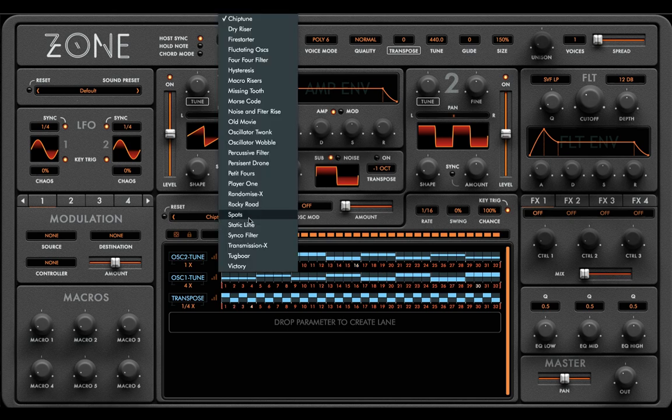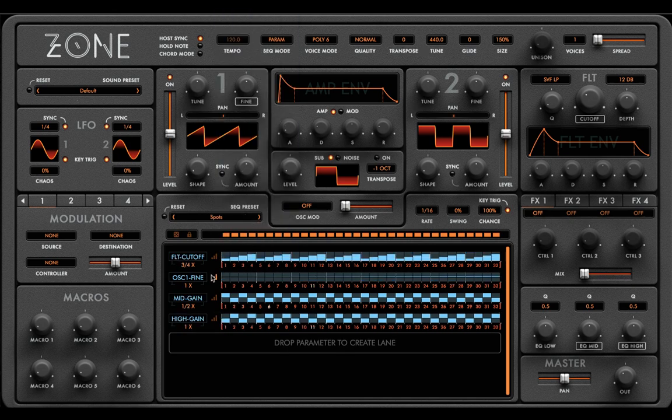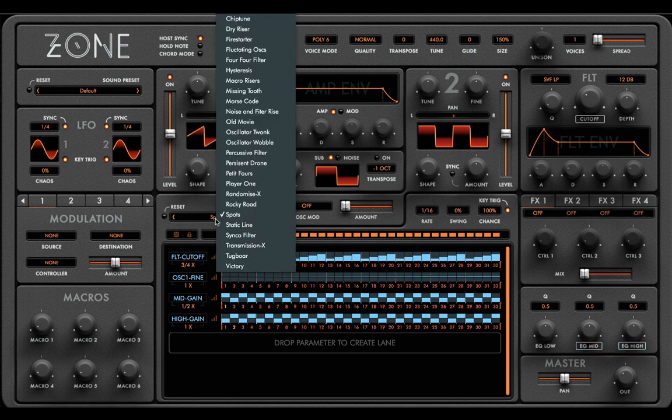Let's select something different. Let's try spots. Here we can see the filter cutoff running at 3/4 of the speed of the global rate. Oscillator 1 fine tuning, mid and high EQ values all modulated differently on the grid. When a value is being sequenced on a grid, a white rectangle is placed around its label name. Let's go back to our presets.